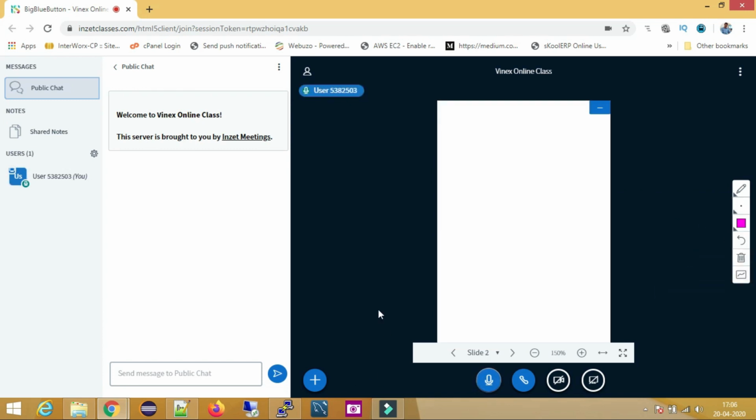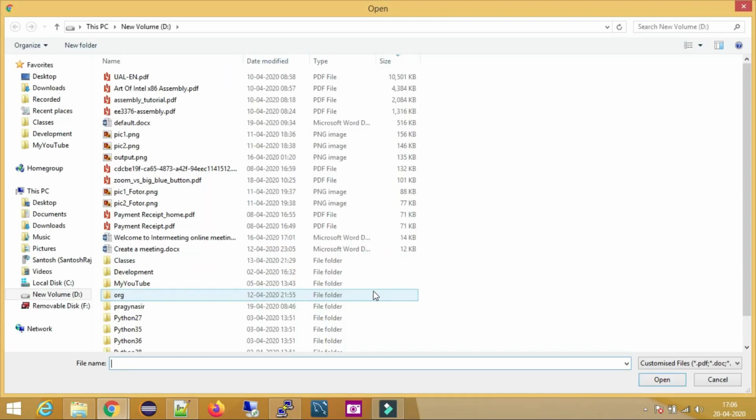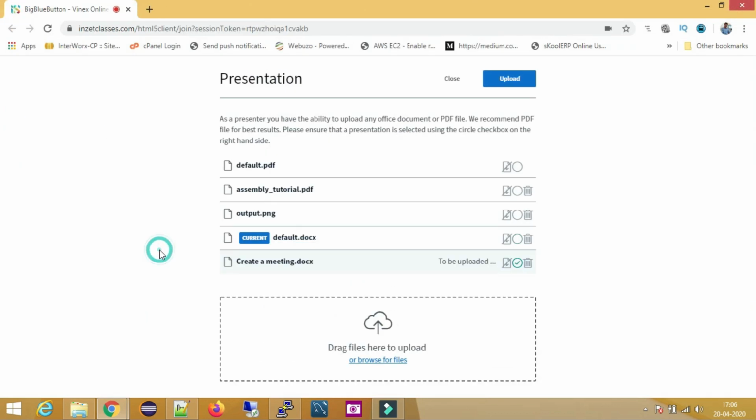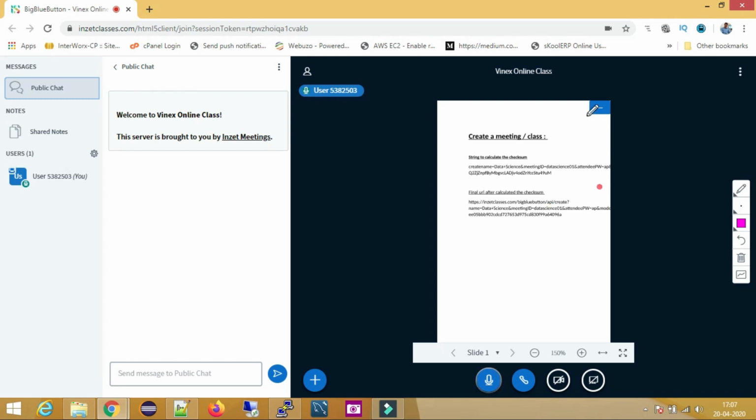Now let us see how to upload a document. You need to click on this plus icon and upload a presentation, where you can select your required document. For example, I will upload this Word file and click on upload. It will be uploaded, and we can see the document in the place of the whiteboard.